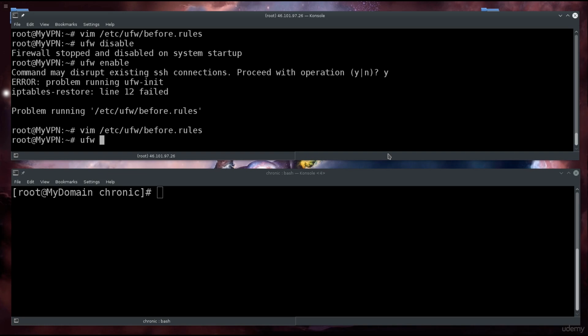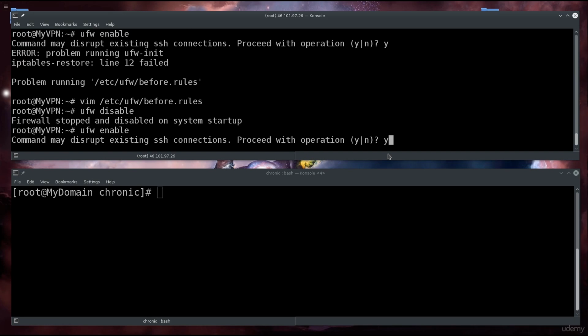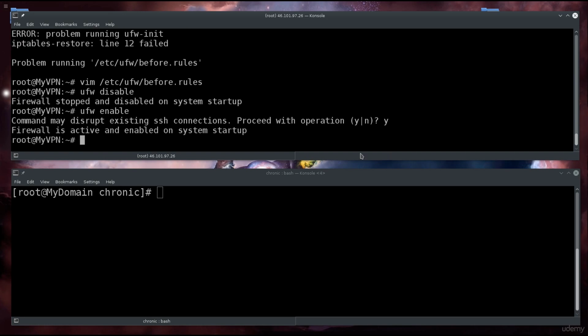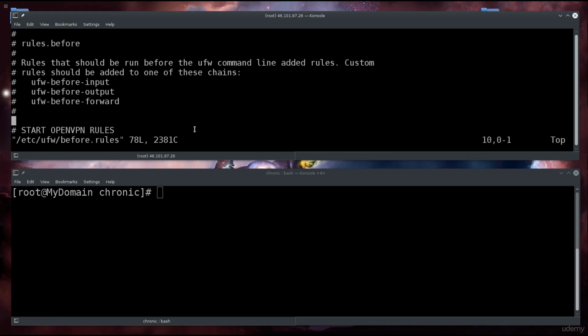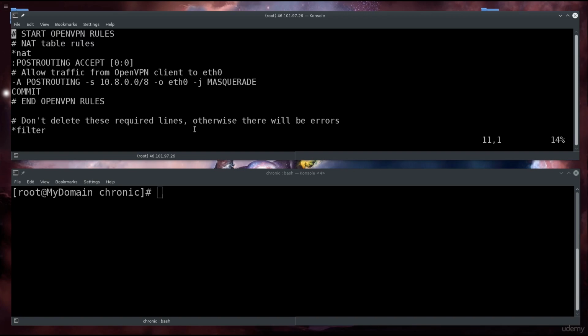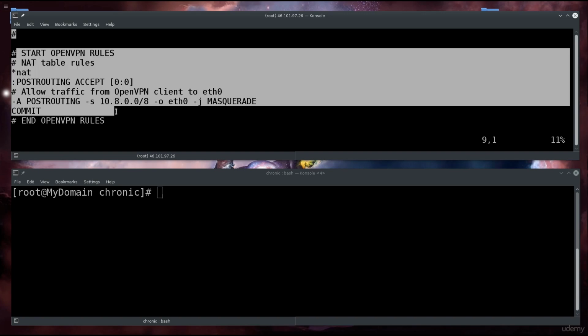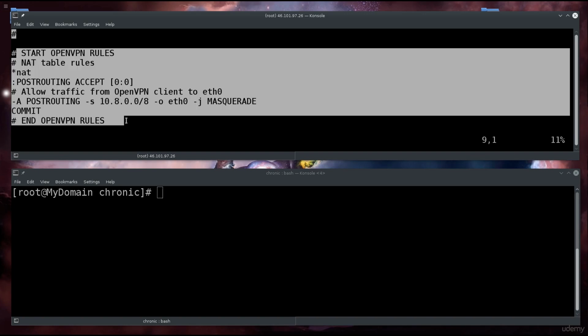Write quit, UFW disable, UFW enable. Yes, there we go. So firewall is active and enabled on system startup. I don't know, I must have messed something up in the before rules here. I'm basically too lazy to go checking one line at a time to see where the actual mistake is. Perhaps it has something to do with indentation, but it doesn't really matter. This is the line which you actually need to add.